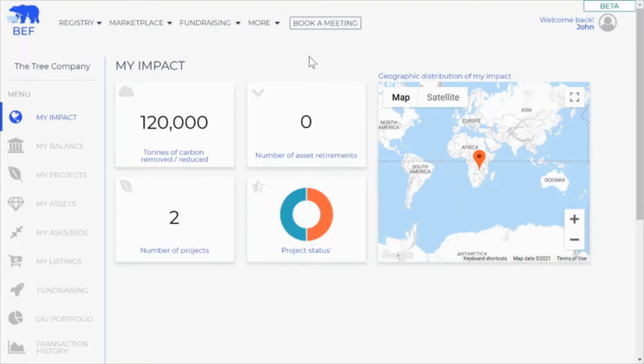The fundraising process on the BEF platform has 3 stages: the application stage, the content creation stage, and the Fundraise stage. We'll be running through each of these in this tutorial. The application stage is the first step in the fundraising process. To submit an application, you need to have first registered an account on the BEF platform.